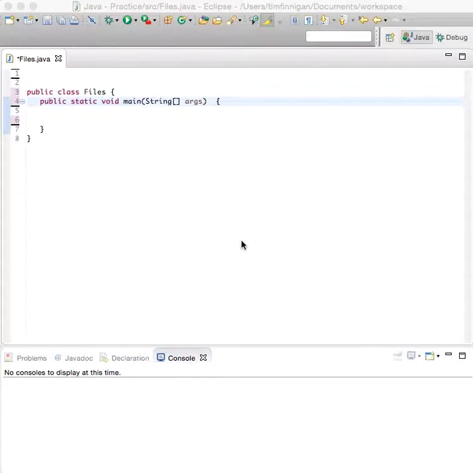Okay, so this program will show you how to read a file and process the data within that file and then output your results into another text file. So we have class and main here, and we'll start by importing the file package.